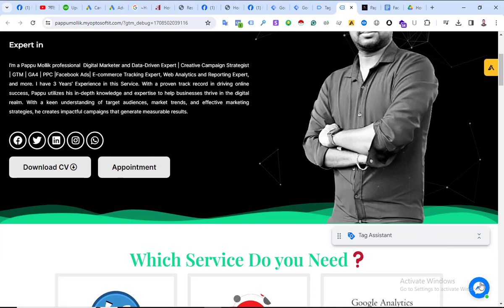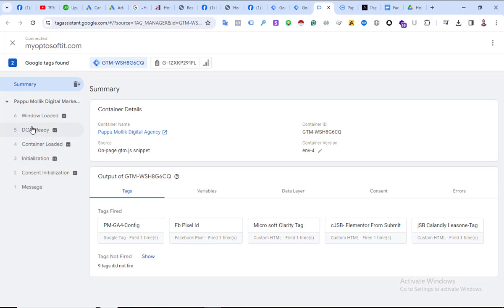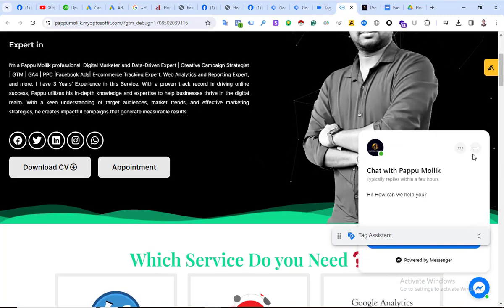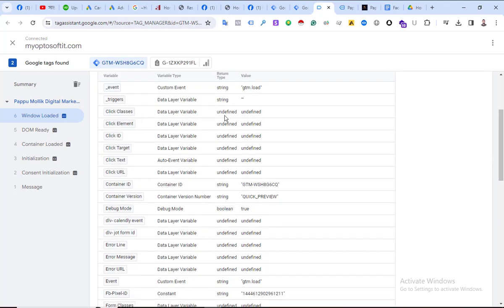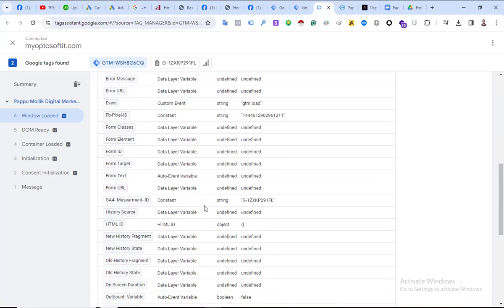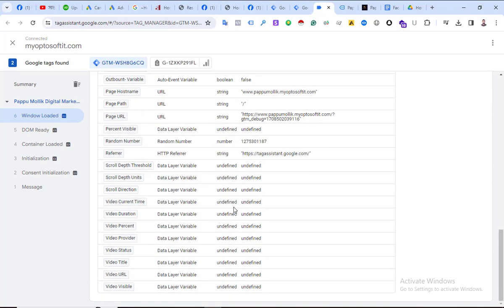So I click on this icon, just click here and go to your Tag Assistant. Then again click and go to the Tag Assistant. I can't find any trigger, like chatbot tracking is not loaded. No click tags or other click ID. Click tag is not fired. It just shows the container version and container ID. So I can't track properly.